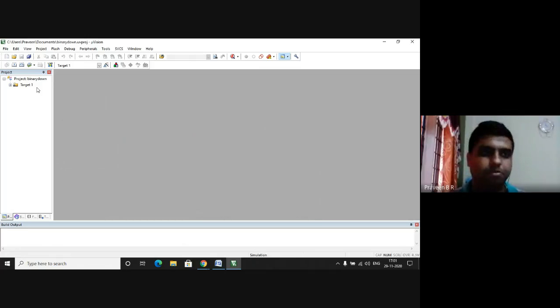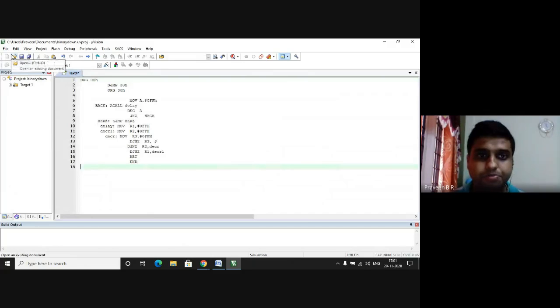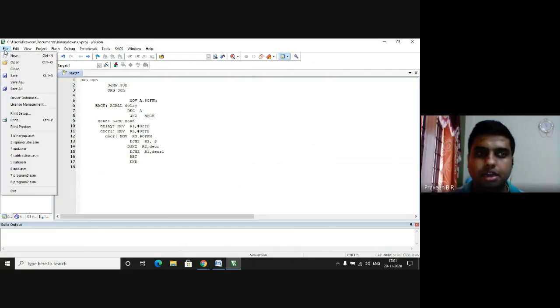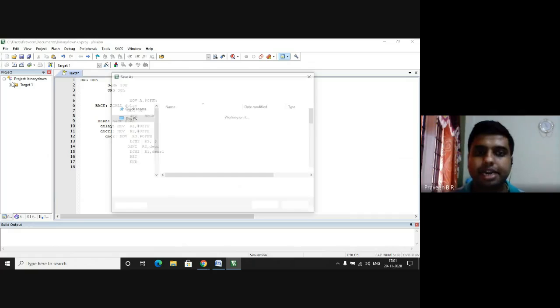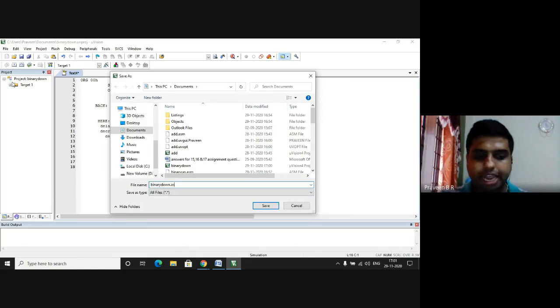To write the program, I go to the menu. In the menu, I click on File. I click on New, which enables the editor window. Here I type the program. After typing the program, I have to save it. So again, I go to the menu. I go to File. I choose Save As. And here I give it as binary down.asm, where .asm indicates that I am dealing with assembly language programming. And I click on Save.